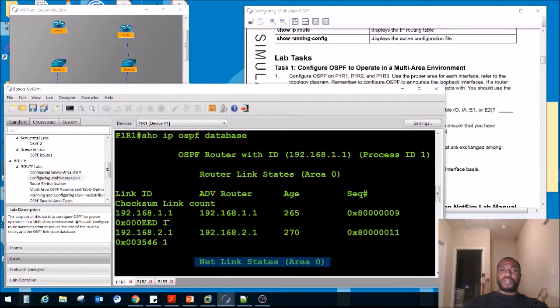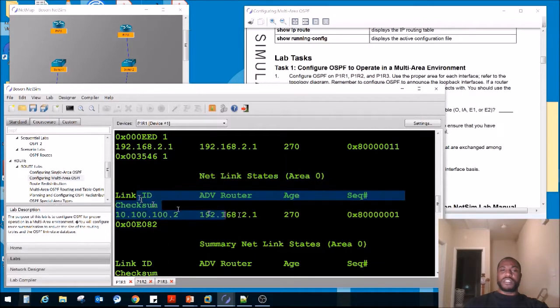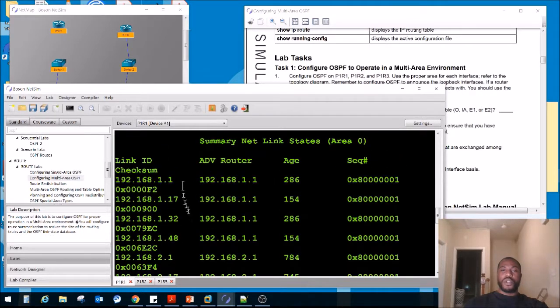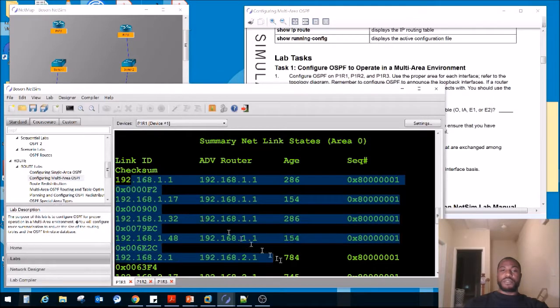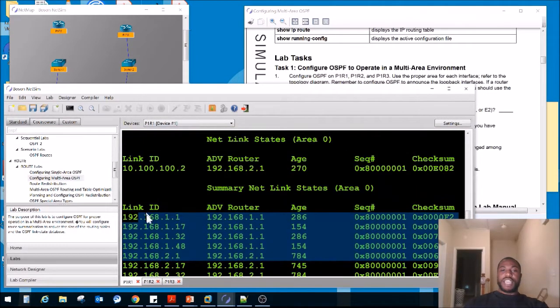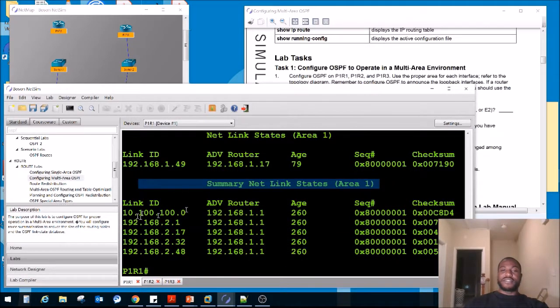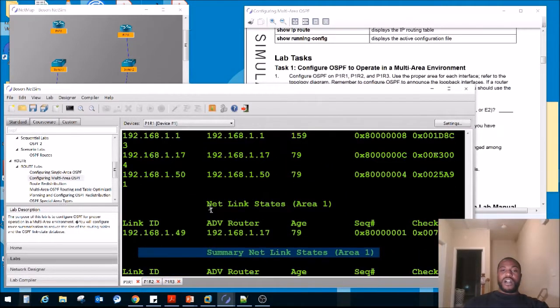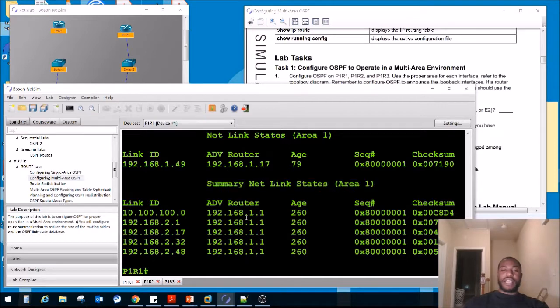Net link is a type 2, I believe. Yeah, network is type 2s. We got a type 2. We got type 3s. We got several type 3 LSAs here. What else are we working with? Let's run that command again just to make sure we got all of them. I believe that's all we got here.